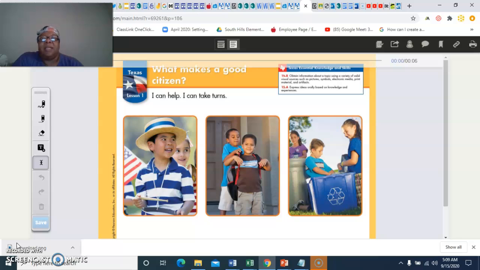So even though we might be young in kindergarten, we can still be good citizens in our life. And as we get older, we may have more things that we have to do to be considered good citizens. So we know the difference between good and bad. When we're doing things that are good, it's things that are helpful. When we're doing things that are bad, may not be helpful. And so a citizen is us, people that are in our world. So today we're talking about what makes a good citizen.